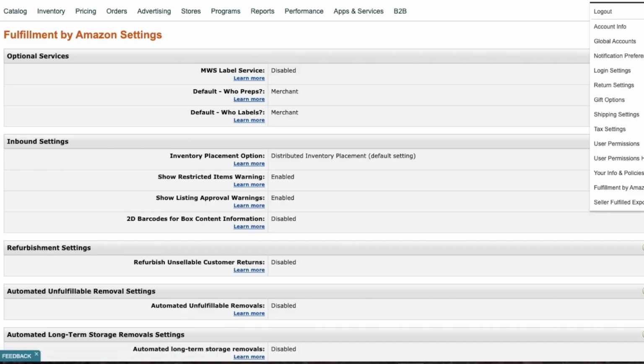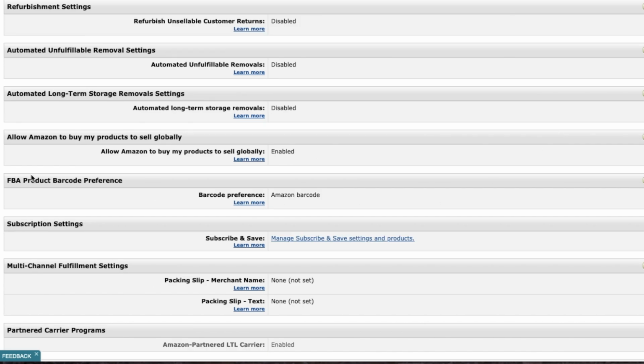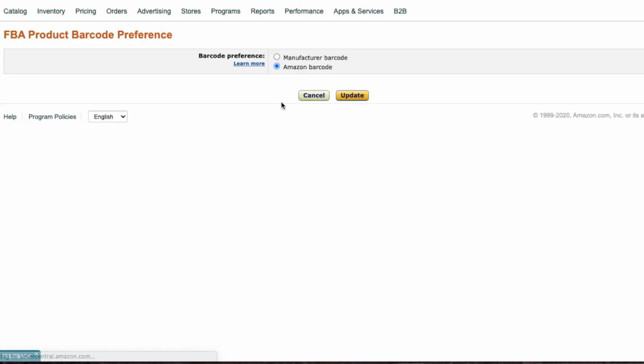Okay, now if you want to update your Amazon FBA settings so that you don't have to worry about this and it's just automatically picking Amazon barcode, you go ahead and head to settings and Fulfilled by Amazon. Scroll down to the bottom where it says FBA barcode preferences. And then you go ahead and select the Amazon barcode and just hit update. It does say that it'll take about 24 hours to update, so it might be your next shipment if you're currently working on one. And that way it's just automatically pulling that you want an Amazon barcode.